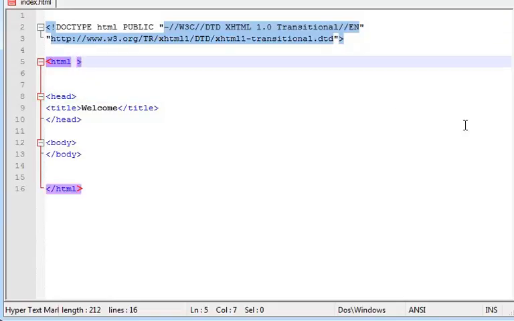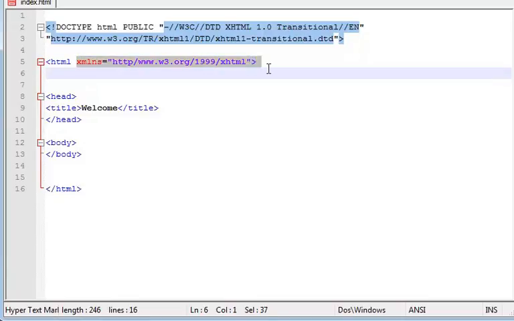Now in here we want to type xmlns equals, let me save this. Now in here type http://www.w3.org/1999/xhtml. Don't worry, you'll learn what this means in the XML chapter, okay? This is some XML features and properties that you'll learn in that chapter, don't worry.